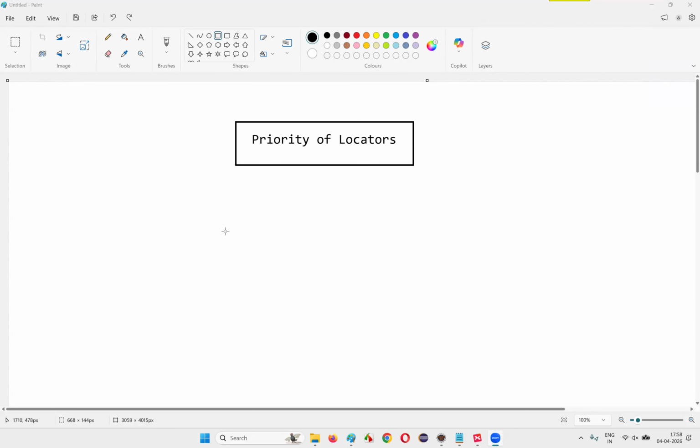In this session, I am going to explain about the priority of locators. As already explained in the previous sessions, the Selenium test automation tool is by default blind. That means without the help of locators, Selenium automation tool cannot find any element on the web page.